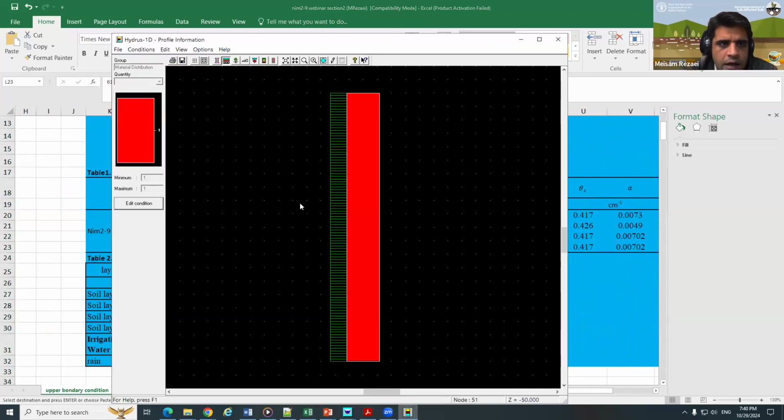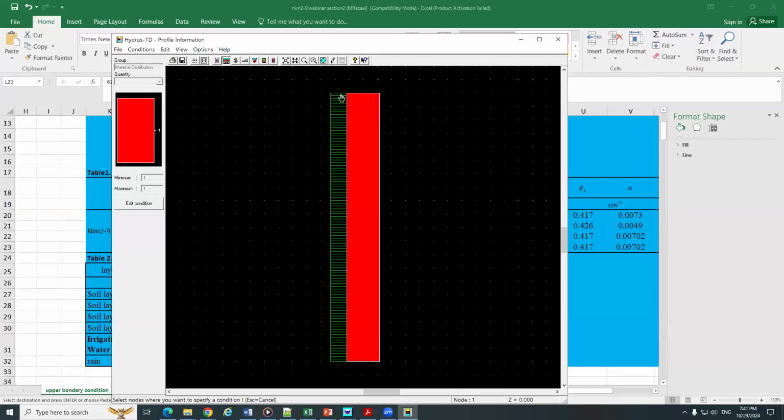So here, it's already one material. I put edit condition on the left side. Just go to the bottom of the window, you can see Z equal to -100. Can you see it? Yes, minus 100, which means the bottom of the profile. And here 0 is the top of the profile.